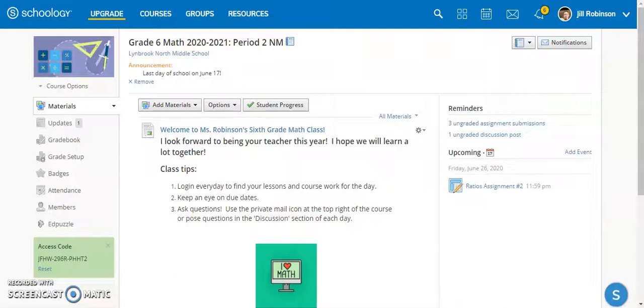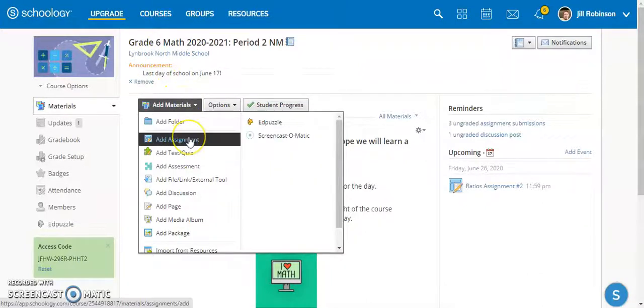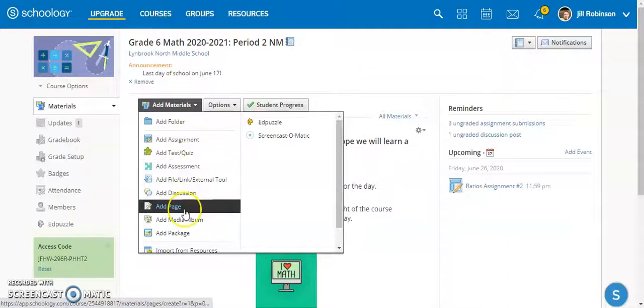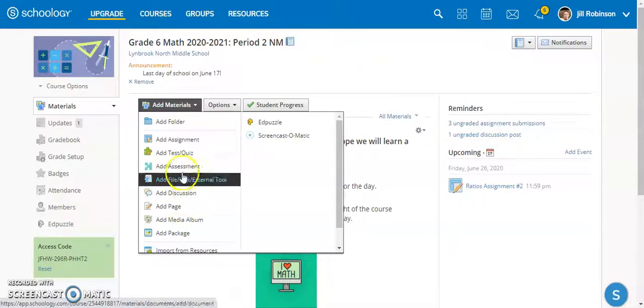One of the benefits to using Schoology is how well it integrates with OneDrive. So if you are using your OneDrive account to store documents and worksheets and things that you're going to be using with your students, you'll be able to attach these to a number of different materials within Schoology. OneDrive assignments can be attached to assignments, they can be attached to pages, and some of the other options that you see here as part of materials.